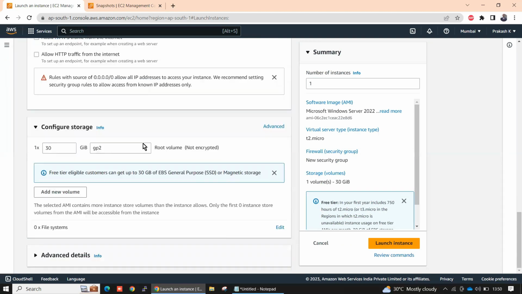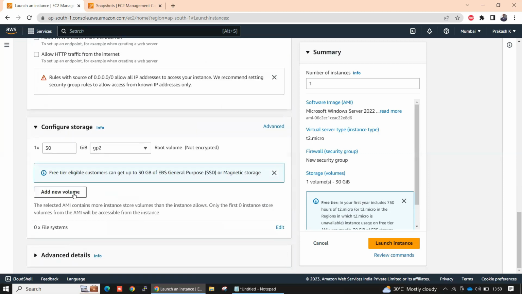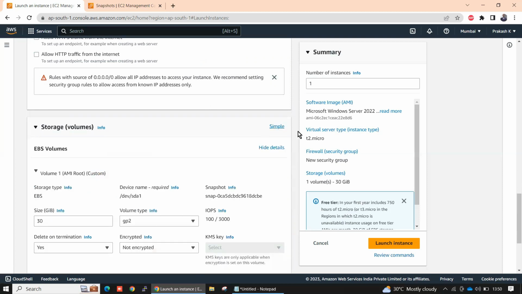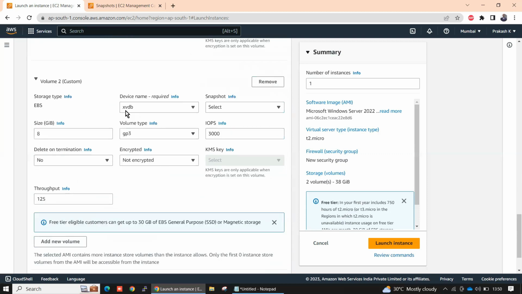And so in the configure storage section, if you go to advanced, we can add a new volume. Okay, click on add new volume here. So this is a volume. How much size of volume do you want to create? All those things will come here, but we are not creating the volume here. We'll be restoring from the snapshot, or creating the volume from the snapshot.